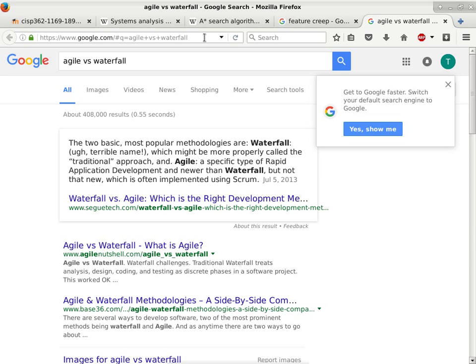So Waterfall is a name that basically says you have to do everything step by step. It's like building a house. That's usually still using a waterfall model.